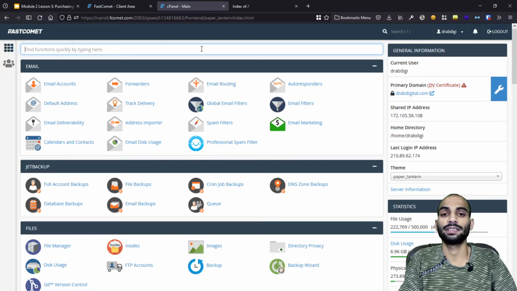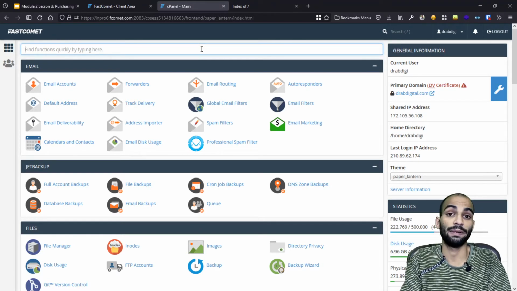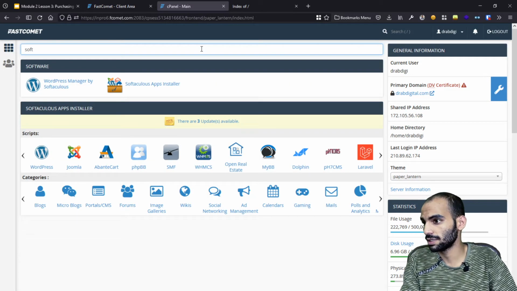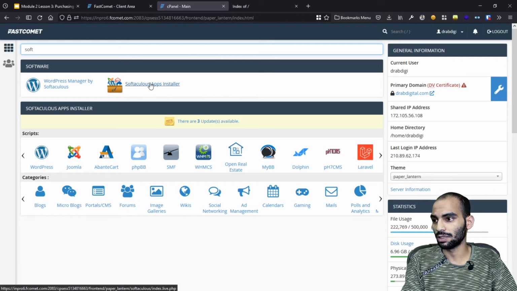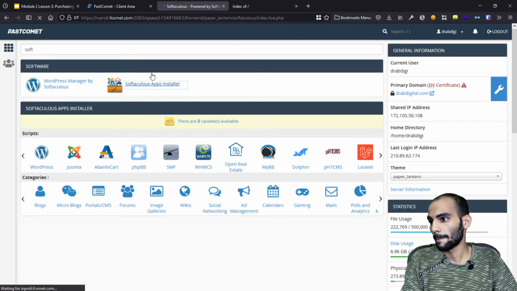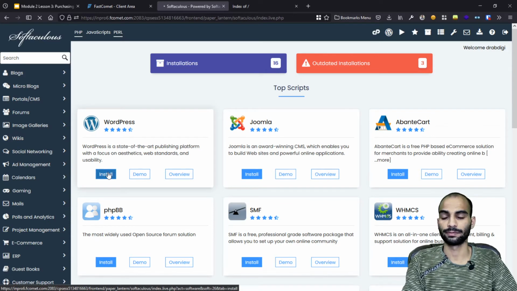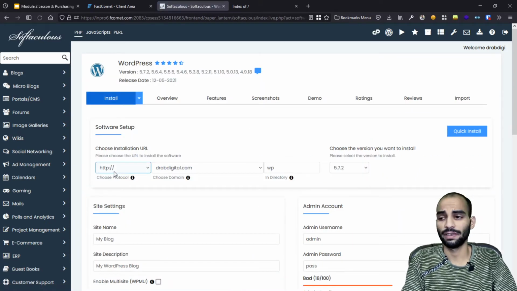You can also ask me in the comment box if you are not able to find it. So here I will just search for Softaculous. So just find this option called Softaculous app installer. Here just click on this, and after you click on this you just have to go to WordPress and click install. So that is the simplest way to install WordPress.